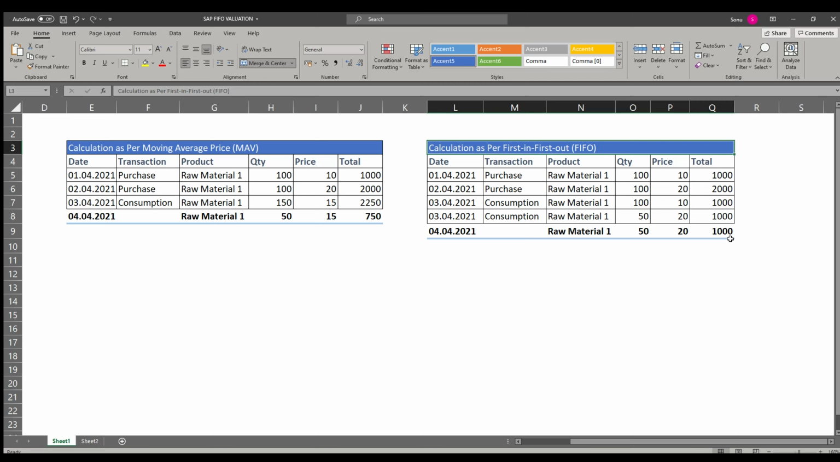Hence, for those companies who wish to value their inventory through the FIFO method, they are unable to do it. So SAP has also provided a standard solution to fix this issue. There are several T codes to run, but before that you will have to configure it. So in this video we will see the configuration part as well as the testing part.